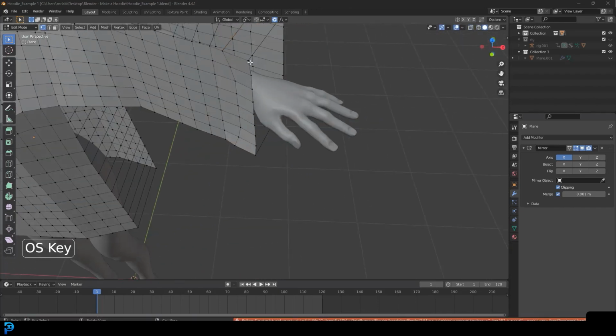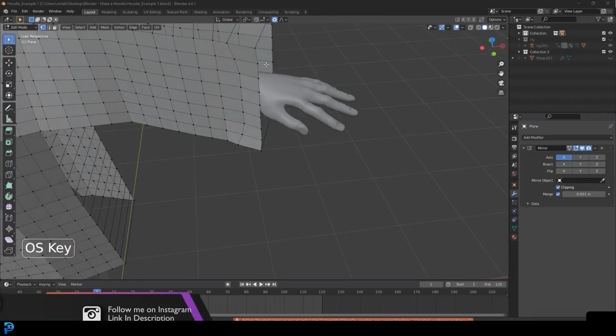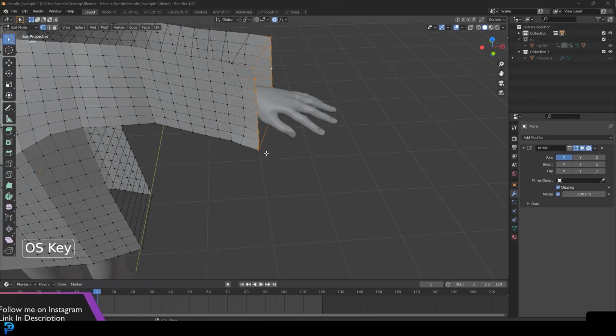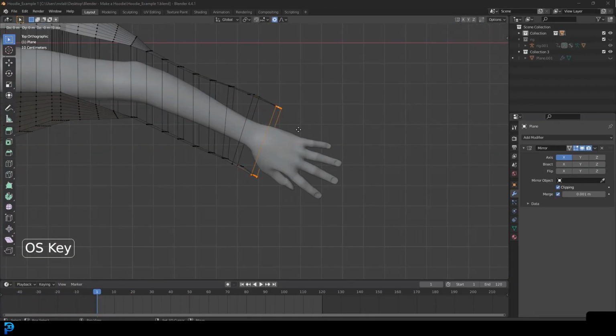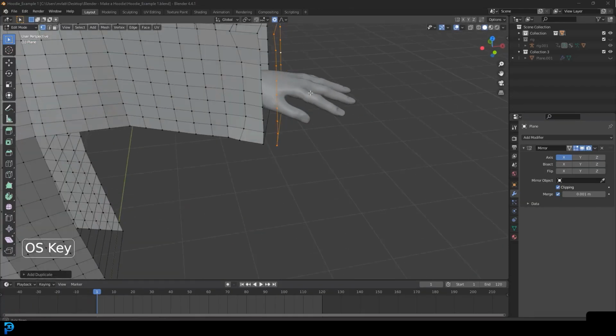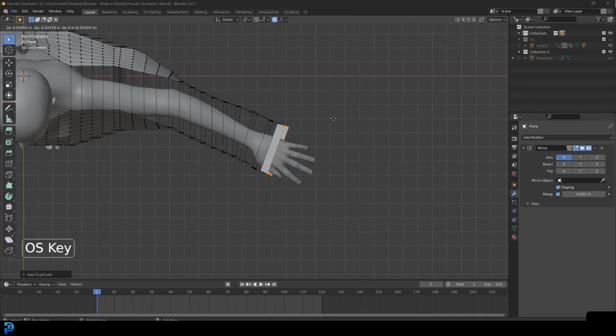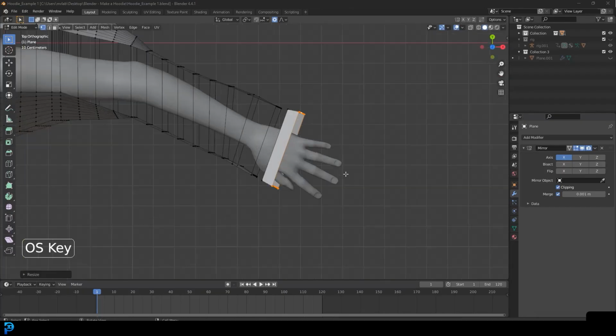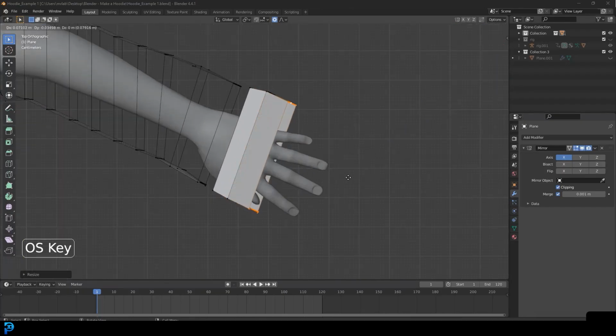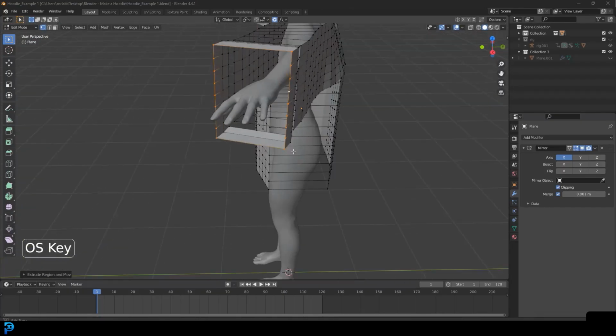Okay, and then I'm gonna go Shift Alt, click on this edge, and I'm just gonna select all of these vertices here. I'm gonna go Shift D in my top orthographic view, move it forward like that, and then I'm gonna go E to extrude, and then S to scale a little bit, like that, and then E to extrude one more time, just to cover up the hand like that.